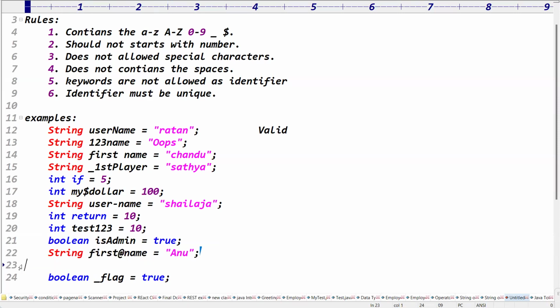That is already valid. Fine. So when you take names, follow some coding conventions and follow some rules also.